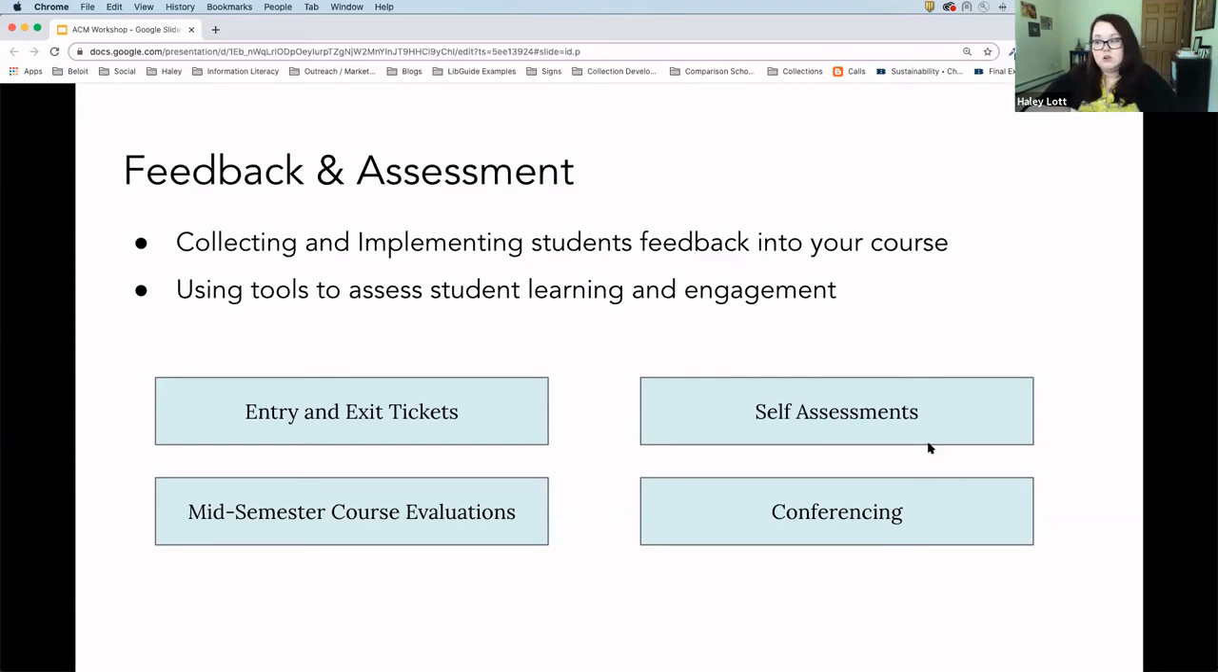Mid-semester course evaluations: this is just to say, don't wait until the end of a course to find out that something isn't working. Constructive criticism at the beginning from students about what is and is not working is valuable because you still have time to pivot to have a successful course.